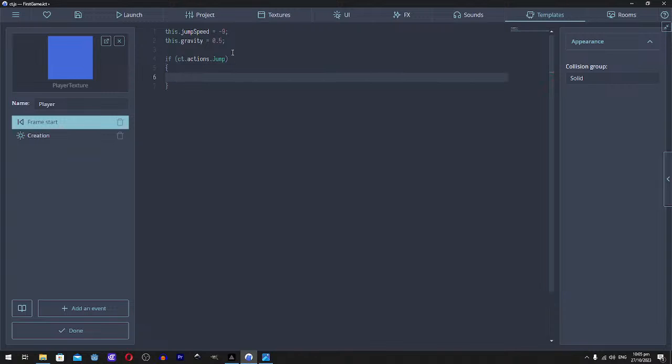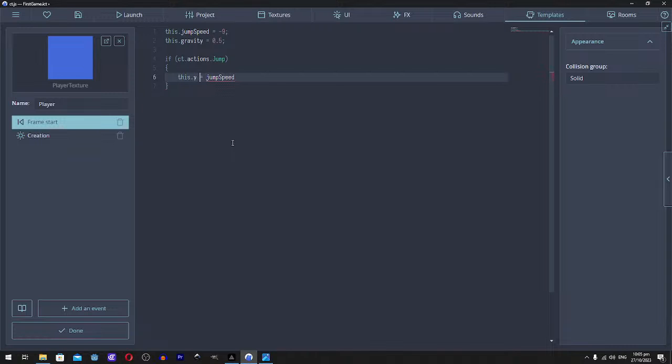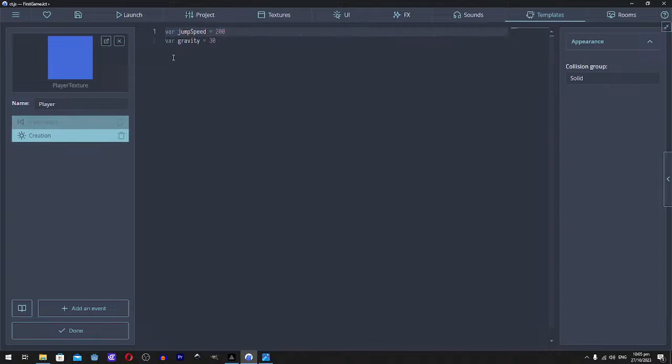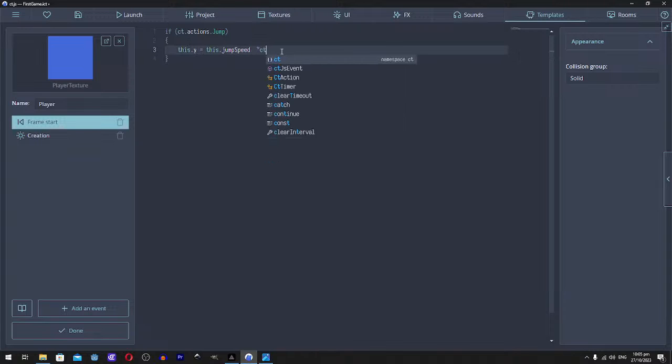Action.jump, what we have to do is this.y plus equals jump speed, not plus equals, let's say this.jump speed. Yep. Okay, so this is not going to be over here. Wait, I declared that over here. No, we need to do that over here, and in the frame start we can simply say if ct.action.jump, this.y equals this.jump speed times ct.delta.